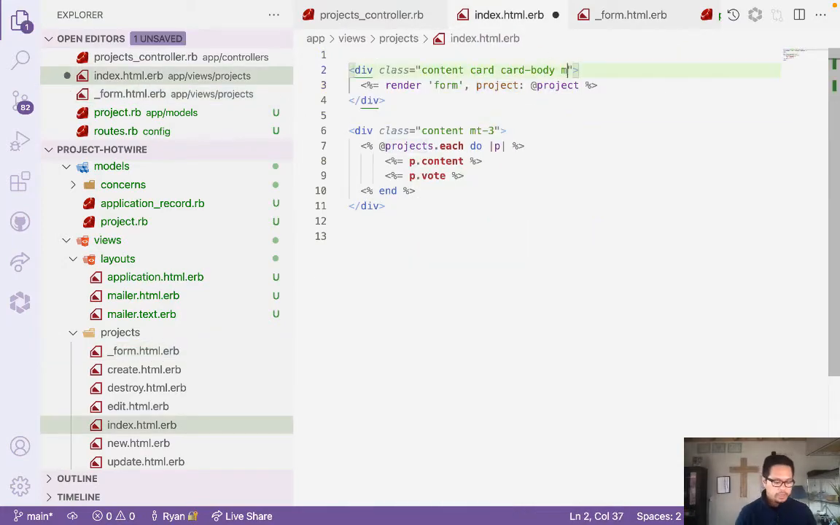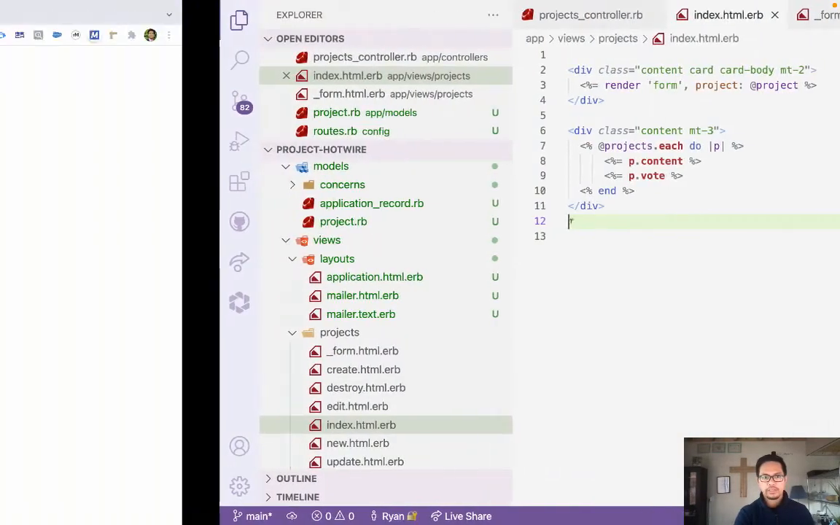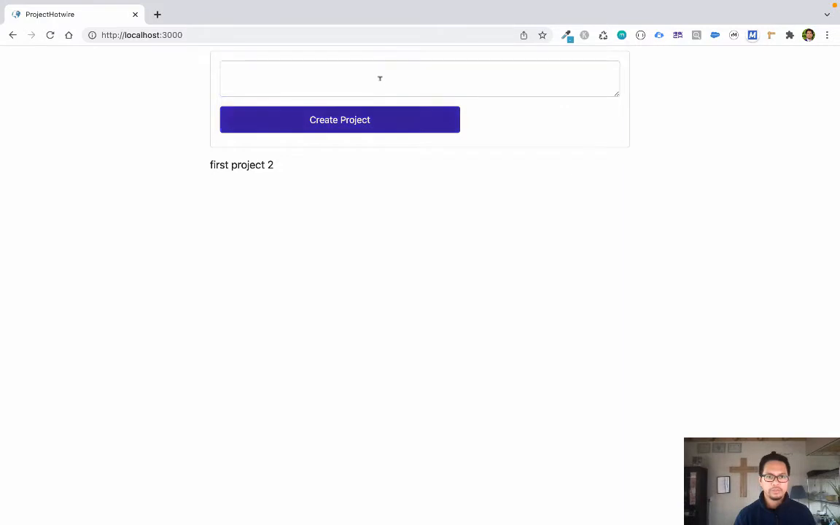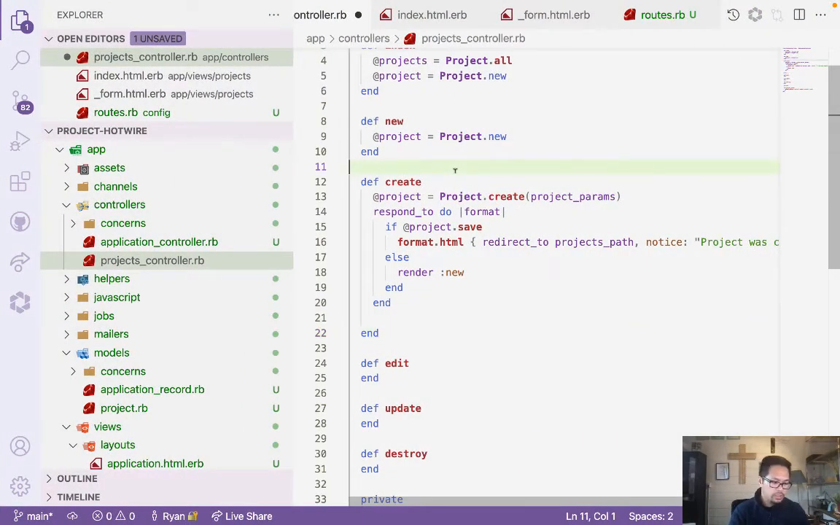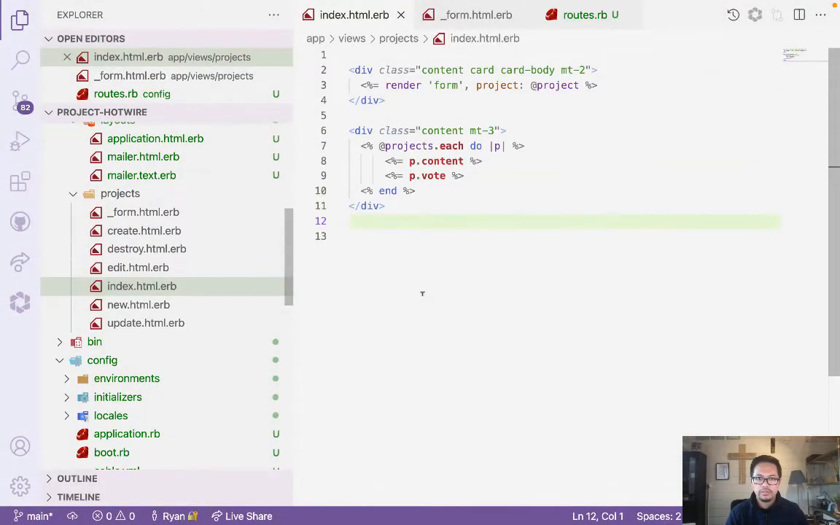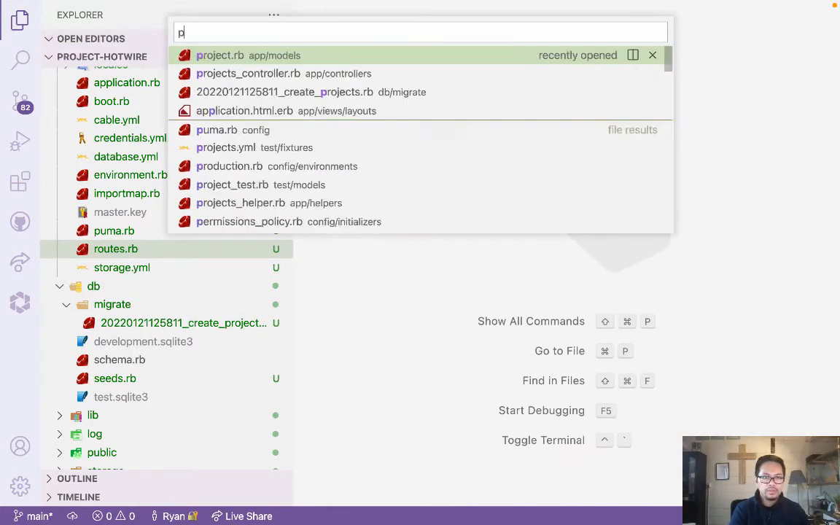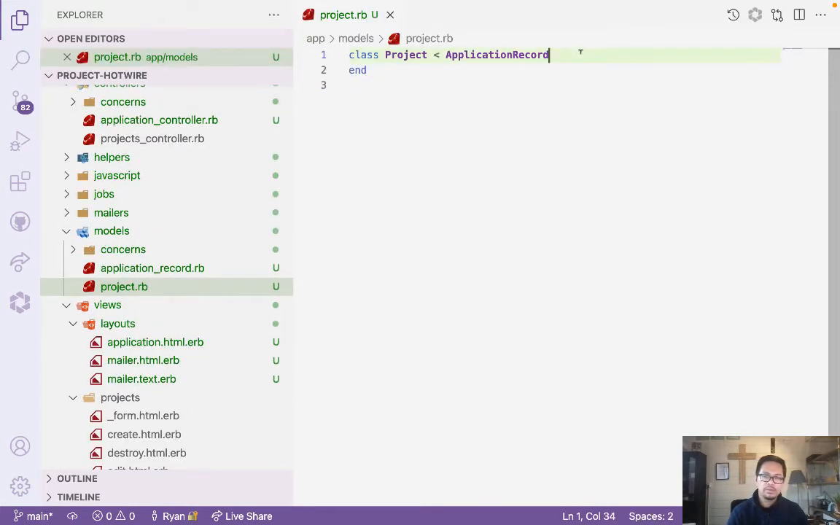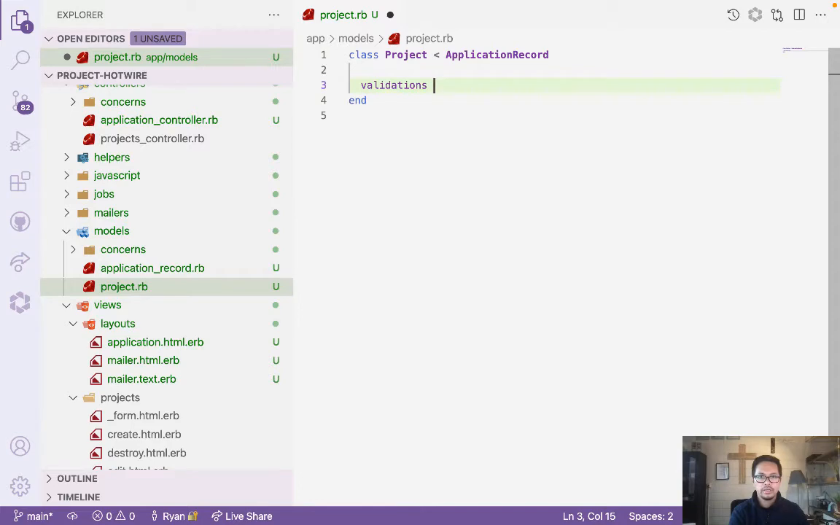So let's see if it's working. If it's not, then we can fix it. Let's refresh, and there is an empty record in here. So what we're going to do is create the validations so that you cannot create a project if it's empty. Okay, so let's go back to our coding. Can I turn off all of this for now? I'm going to remove it, and then I'll go to the project file or model, and we will put validations here, and then we can say content.